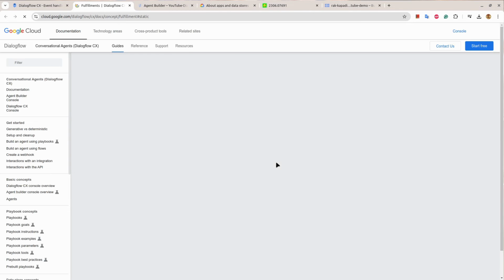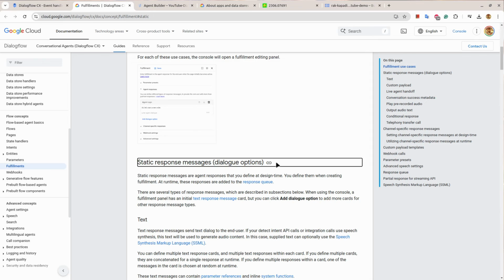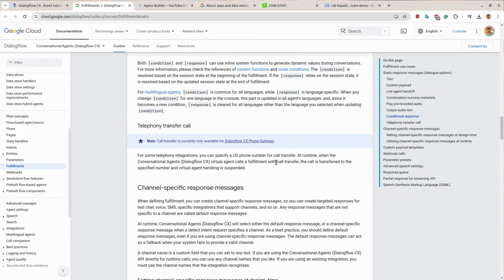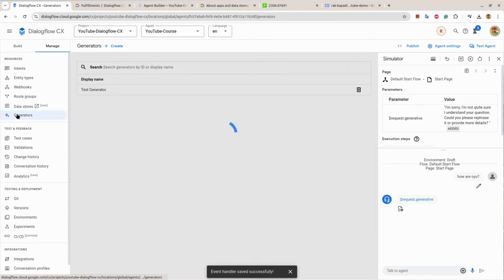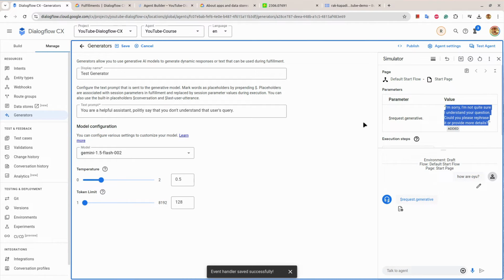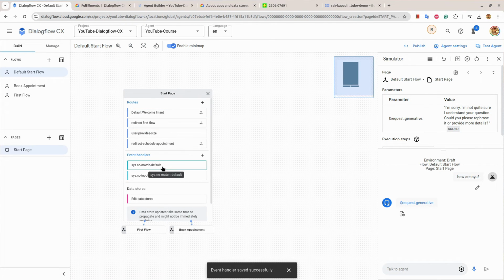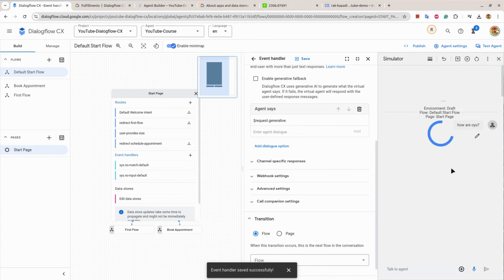Let me see if I'm making a mistake here. Okay. If I come here under manage generators, I have this generator. Okay, modify configuration. Yeah, there is a value, but I'm not sure why I wasn't able to see it, because you can see there is a value itself. Okay, let me use it as it is with a dot. I'm not sure what happened there.